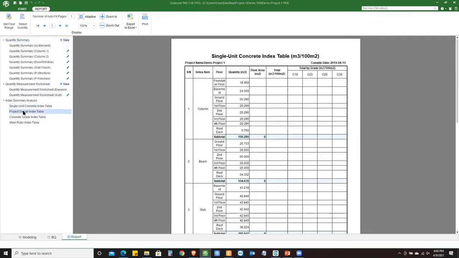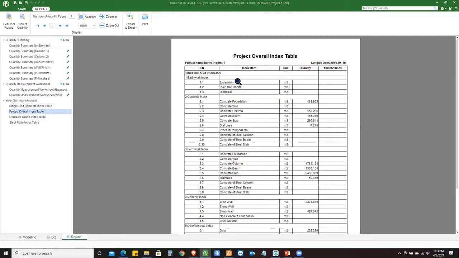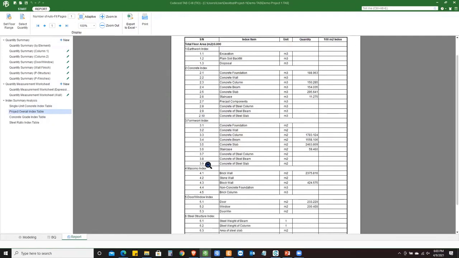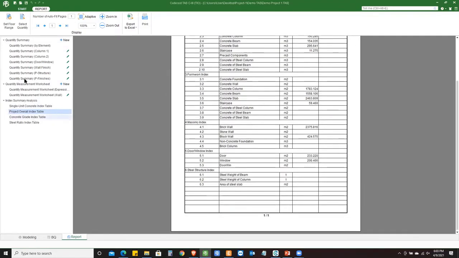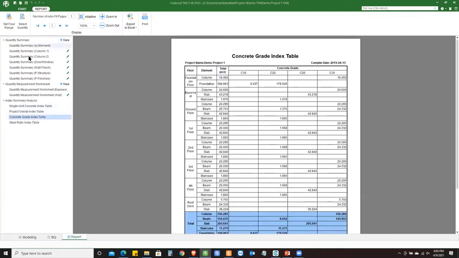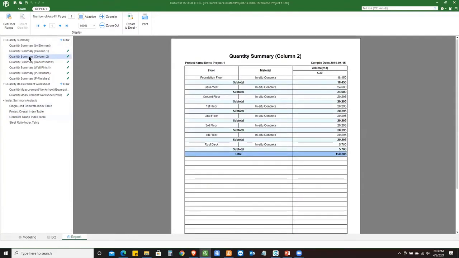If you want to look at index summary level reports, let's say artwork, how much is the quantity, concrete index, formwork, what's the total, and stuff like that. If you get into details of a particular element, you would be able to produce those quantities as well. So with that being said, let's just conclude our session here.